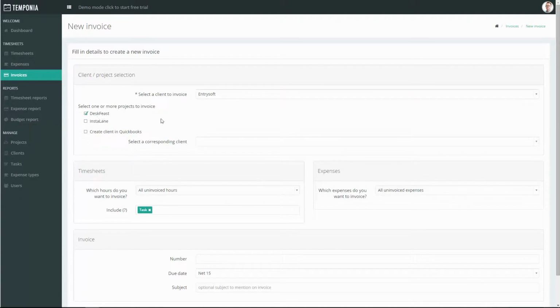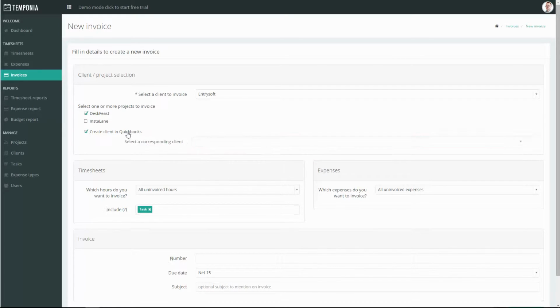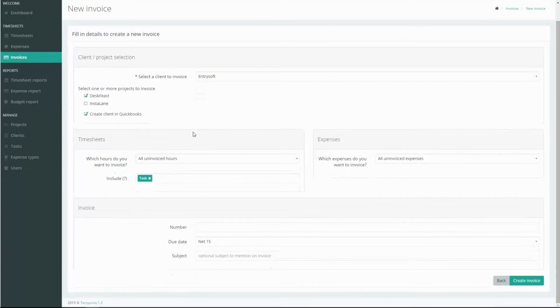I select the project. Now here, the clients of QuickBooks will be fetched. And we can see only Broadway Construction is present. So let's create a client in QuickBooks as well. We don't specify a number, and we click on Create Invoice.